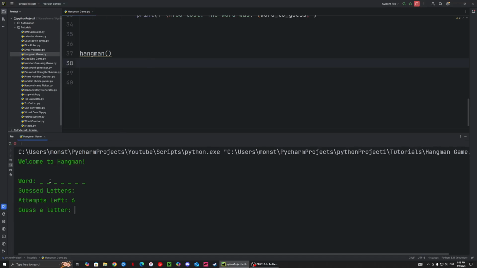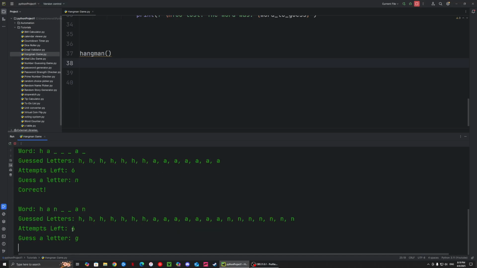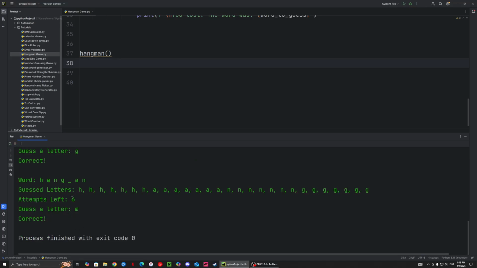So welcome to Hangman. The word is 1, 2, 3, 4, 5, 6, 7 letters. Okay, so let's say H, because I'm guessing it's Hangman. Okay, so guessed letters, we guessed H. So H is the first letter. We still have 6 attempts because that was right. So let's say A. Great. Now it's going to replace this one and this one with A. Let's say N, G, M. Great. So these are the guessed letters that we guessed. Attempts left 6 because we got 0 wrong. Guess a letter and it's correct.